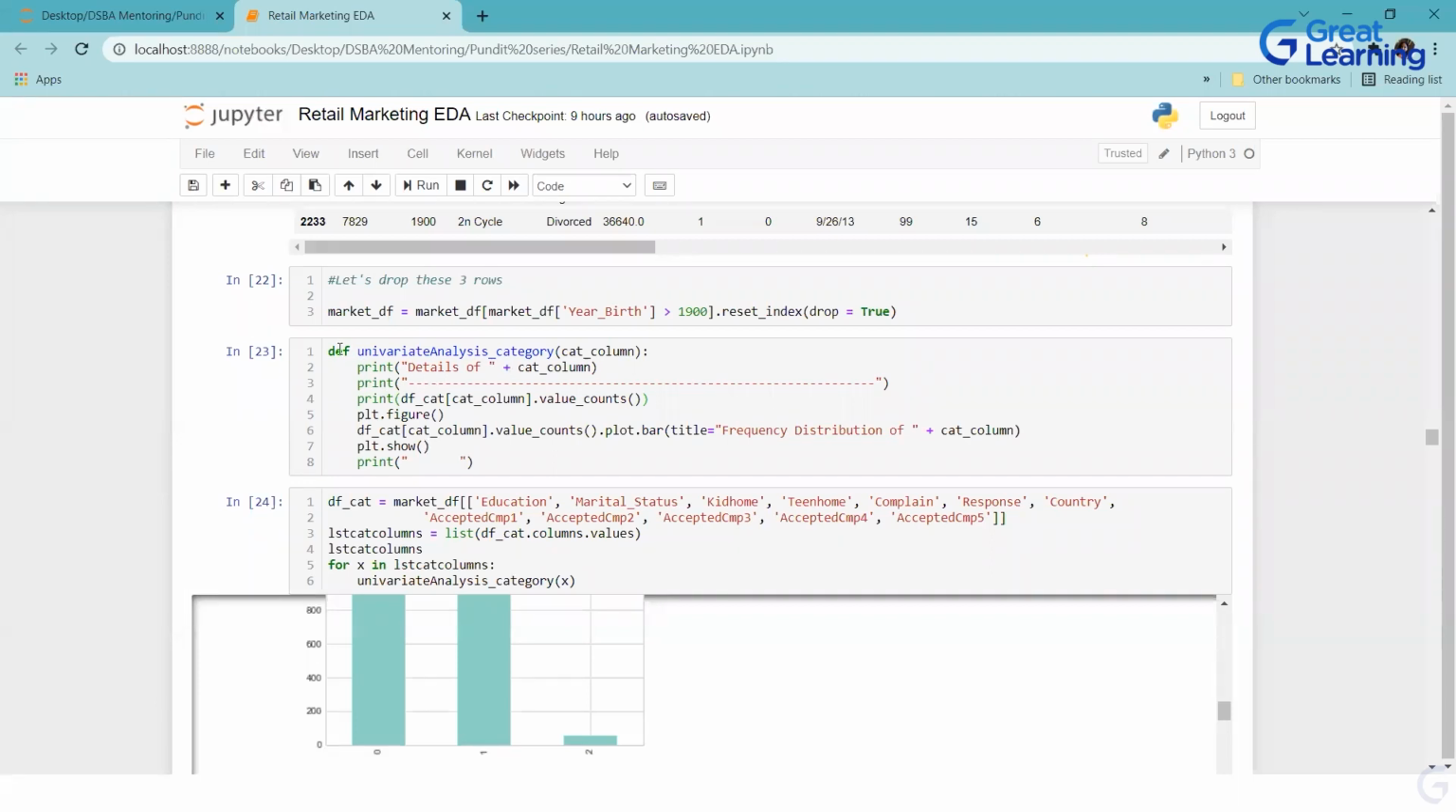So whenever you are writing the function, you have to give it a name and decide how you will give the input. So this is your input. When you call that function, you will give it as an input. Now what you want to see as part of that function, I want to print details of this column. It will automatically take it.